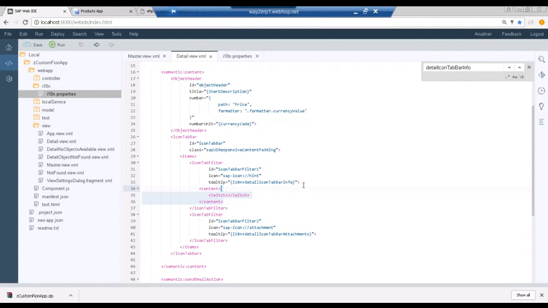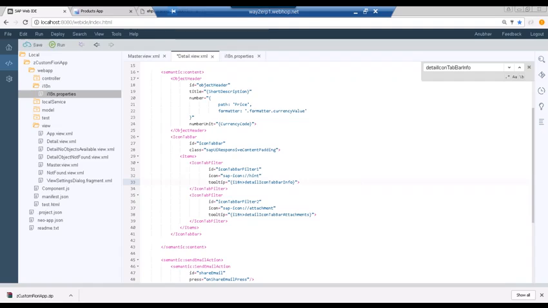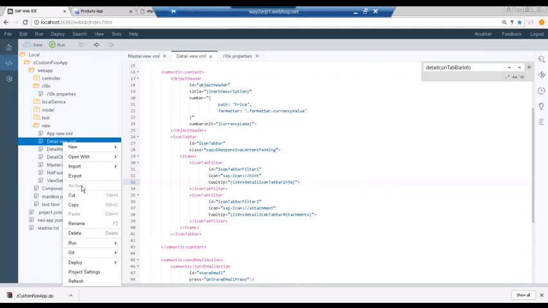Another way is you just delete this, not really needed, save this, right click on your view and say open with layout editor. Yeah, so this is more like a layout editor. You don't need to write down the code. So if you're not comfortable coding XML views, you can always make use of this.